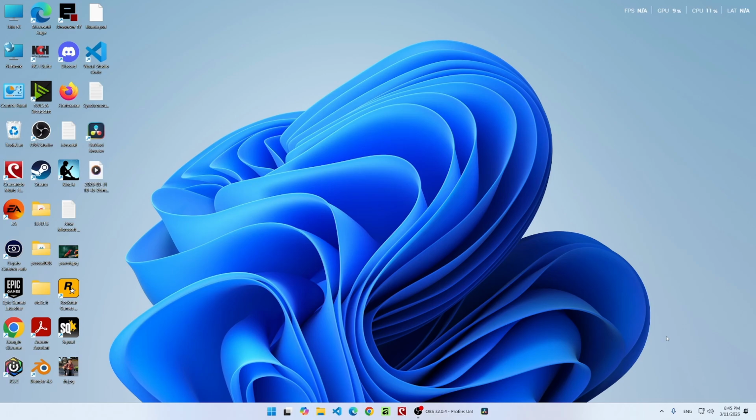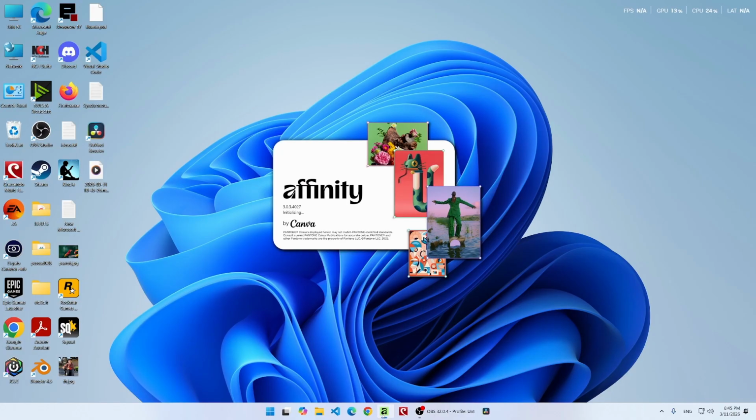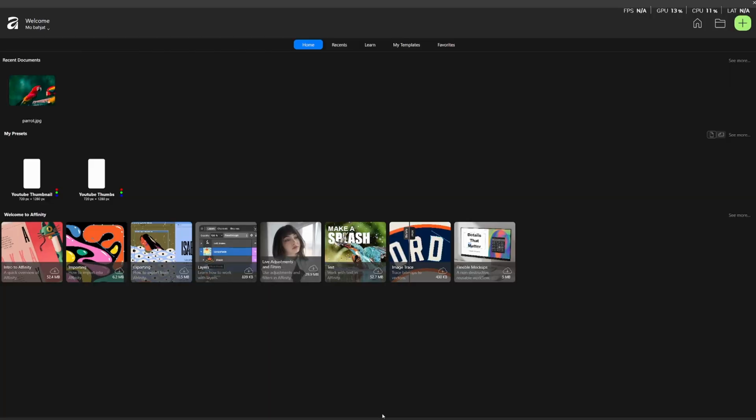Is Photoshop getting more expensive for you? Well, I have an alternative for you, everyone. The alternative that I have for you today is Affinity. You can download Affinity for free from the link in the description of my video. Once you download it and install it, it's going to look like this.